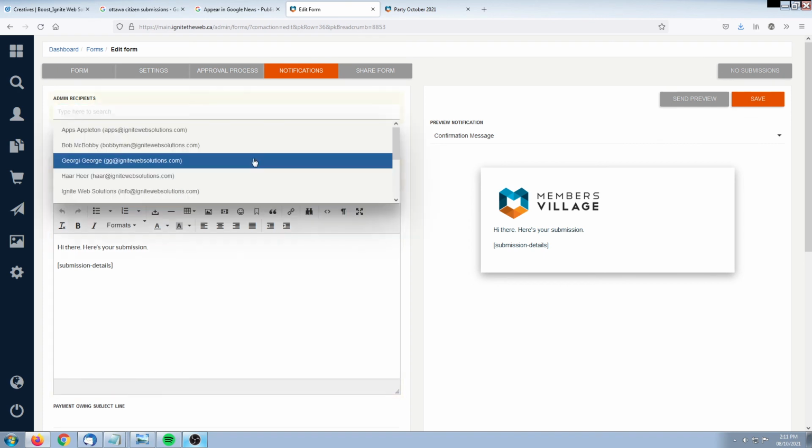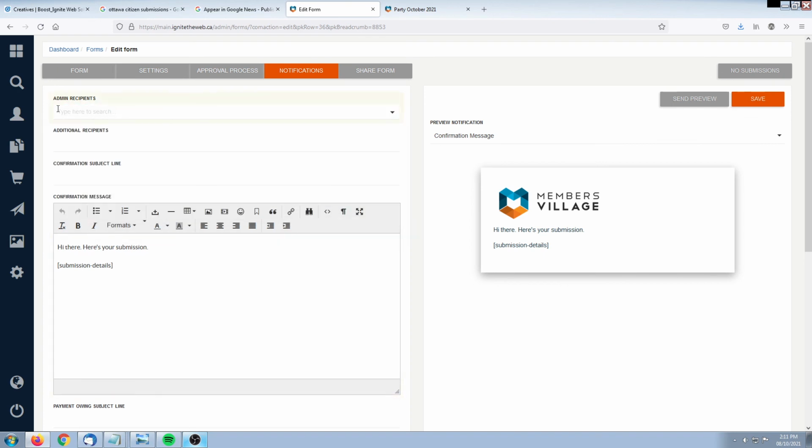Now, you don't have to choose somebody from the database. You don't have to choose anybody at all. The submissions will still be available within the administrative portal, but you can leave both of those fields empty, or you can type in an external address. So let's say you have a partner that maybe is handling the submissions or needs a copy of them. You would then be able to put in the email address of that third party that it should go to.